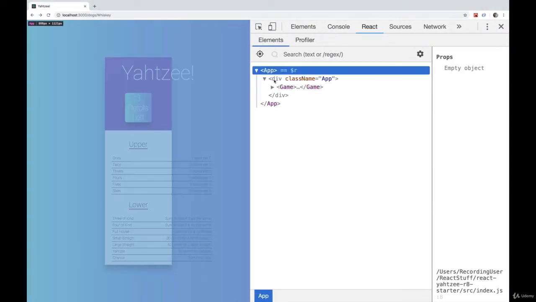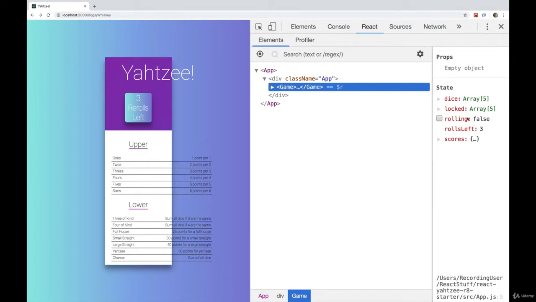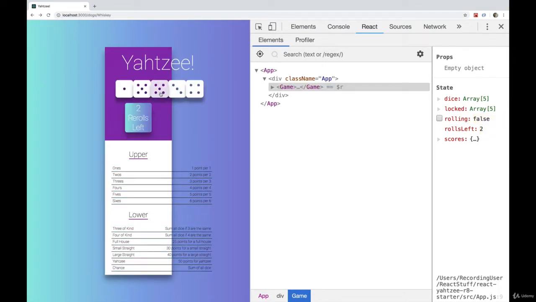So now if we go to our dev tools in React, we look in the state, we can see rolling is false. When I click this button, it changes to true and then back to false. True for a second, back to false. And the values update on our dice.